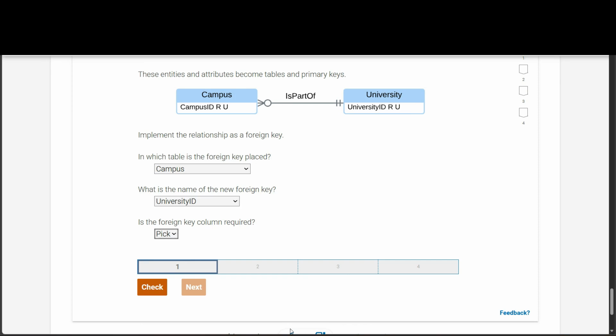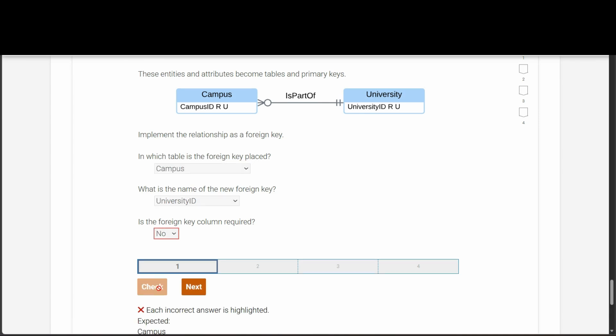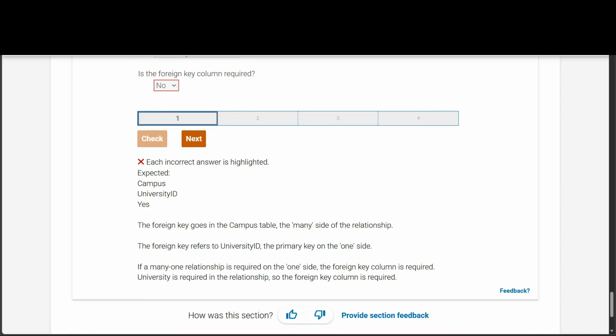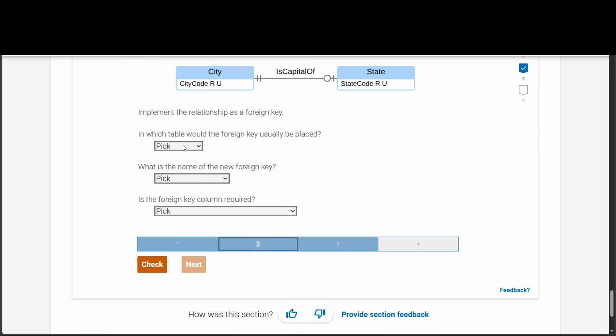Remembering the other time we failed, the answer should be no. Let's check. We're almost there, but we just failed again. The foreign key must be there. In a many-to-one relationship, the foreign key is required on the one side, so it was required in the relationship. So in which table is the foreign key placed?